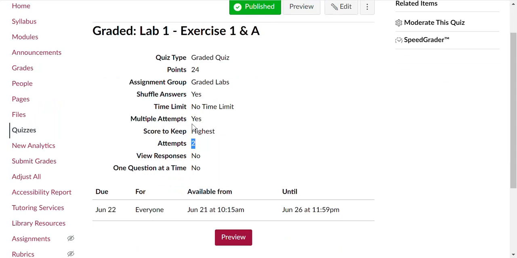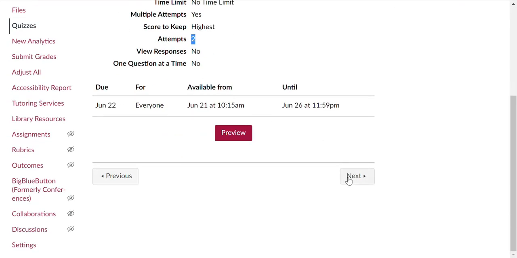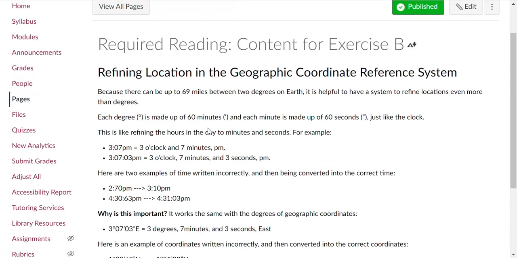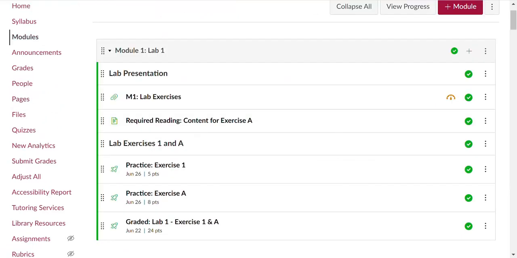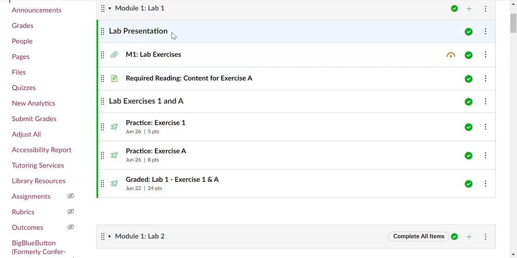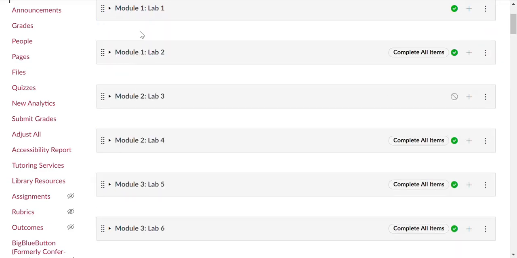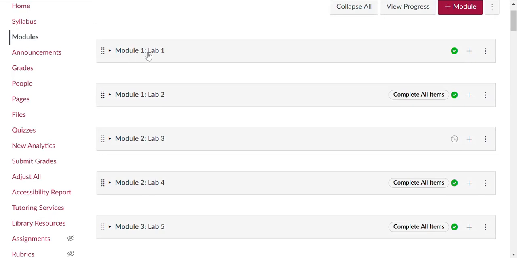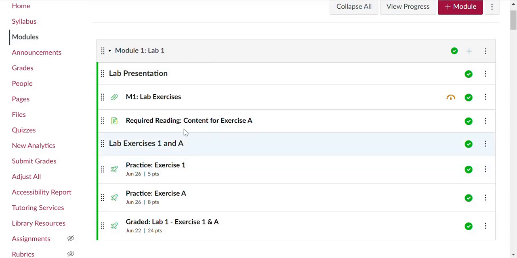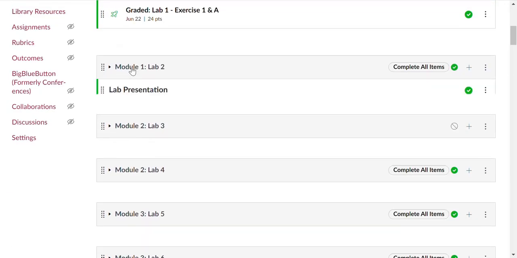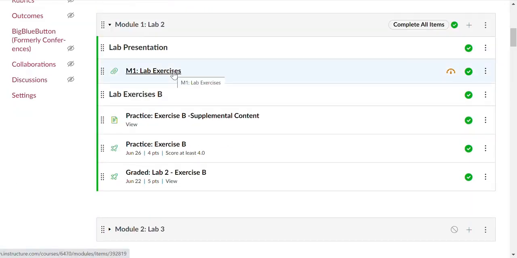Everything's going to be due at midnight every single week. And this is more or less how you're going to work through it. Basically, as soon as something is unlocked, you're going to be able to move forward through that. So you can see that generally it's going to be 2 labs for every module. So for your first week of class, you're going to be responsible for module 1, lab 1, with these 2 exercises, as well as module 1, lab 2, which just like that is going to start with a presentation. It's going to start with supplemental content.